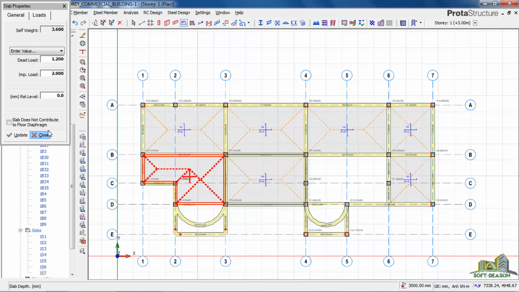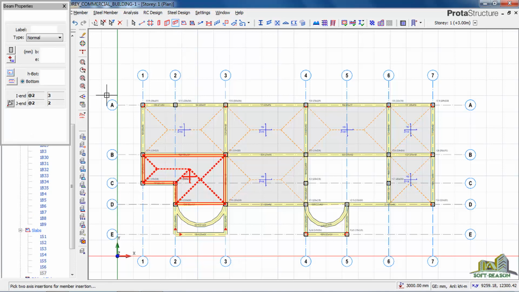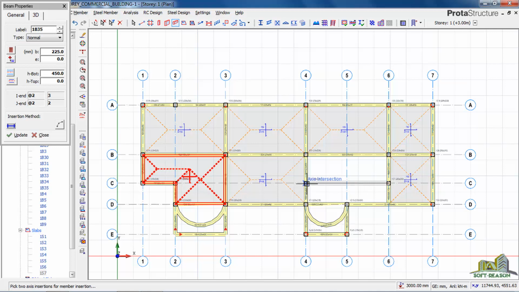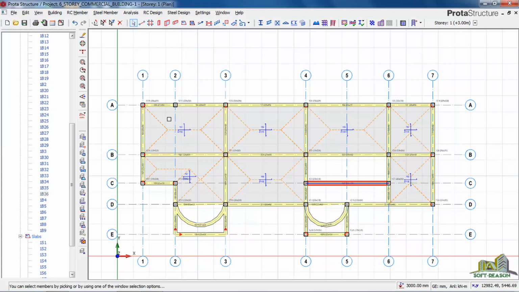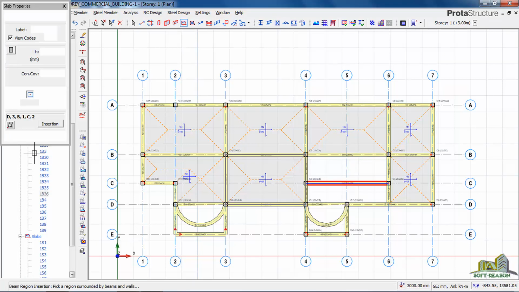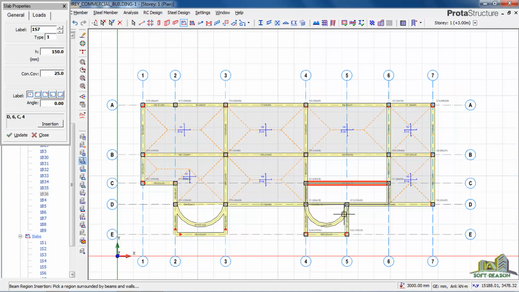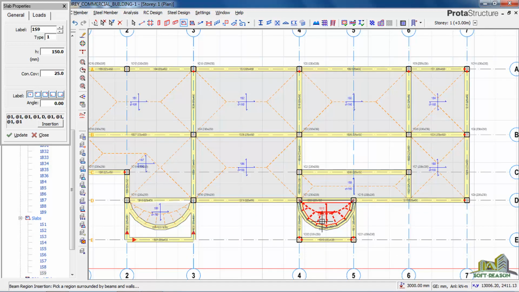Okay, so I will close this place and then I'll go back to beam again. All right, in the modeling, I will need to add this beam, because here is my stair room. This place is my stair room. So I will close this, go back to slab again, then I will fix my slab here. Fix it there.